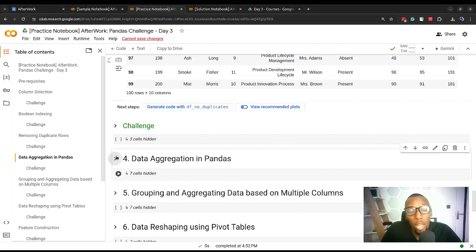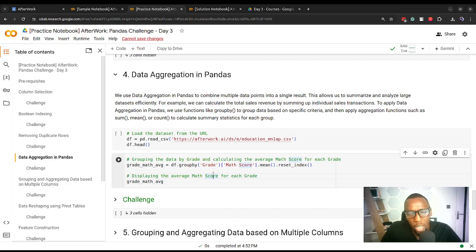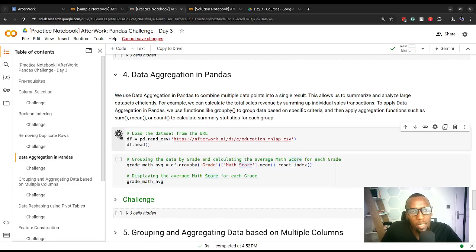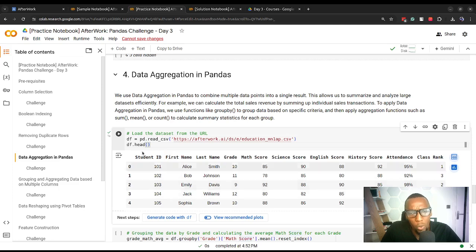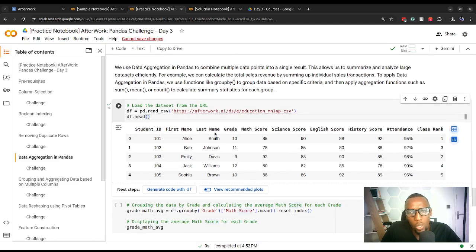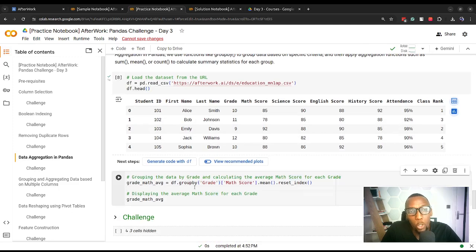Moving on, we might want to create a summary table out of a larger table. So it helps us to create just a pivot table, in other words. So let's learn about data aggregation. So we'll run this particular code to just preview the new data set that we are working with. And to create a summary table or pivot table, we can use the group by function.